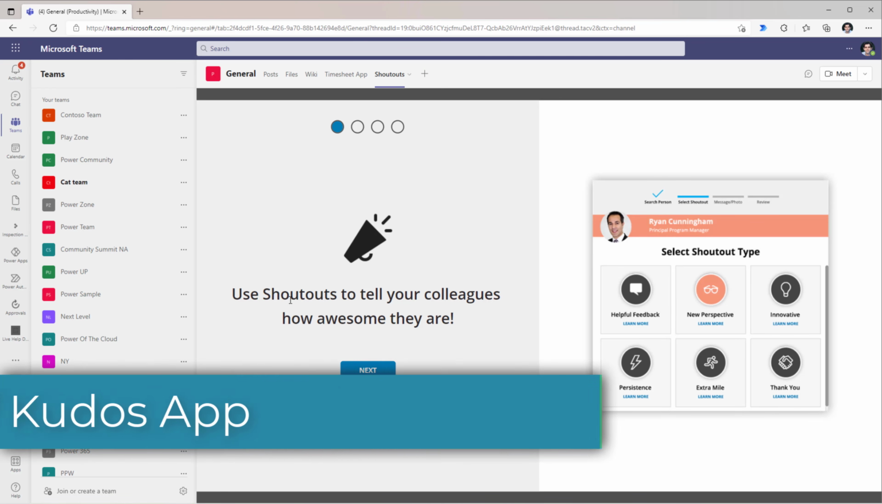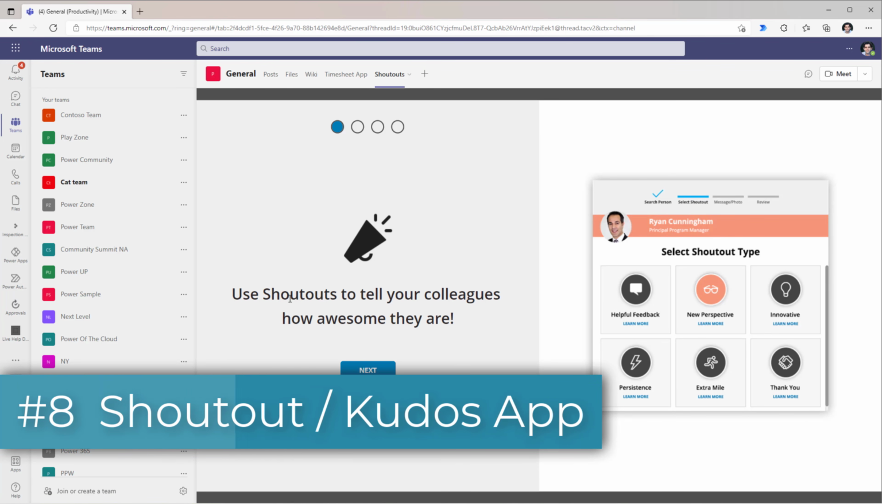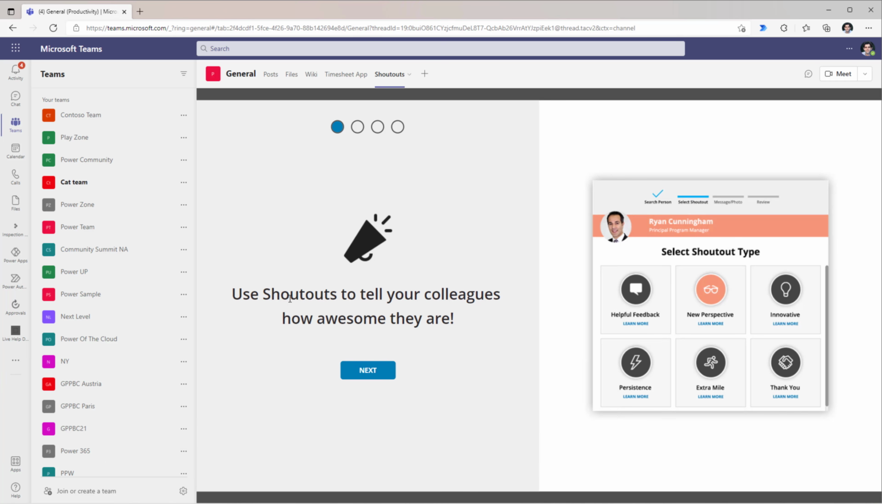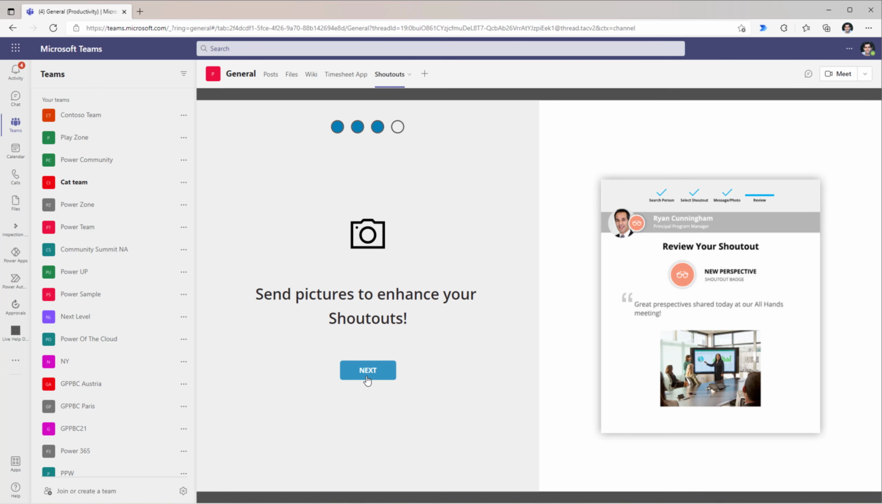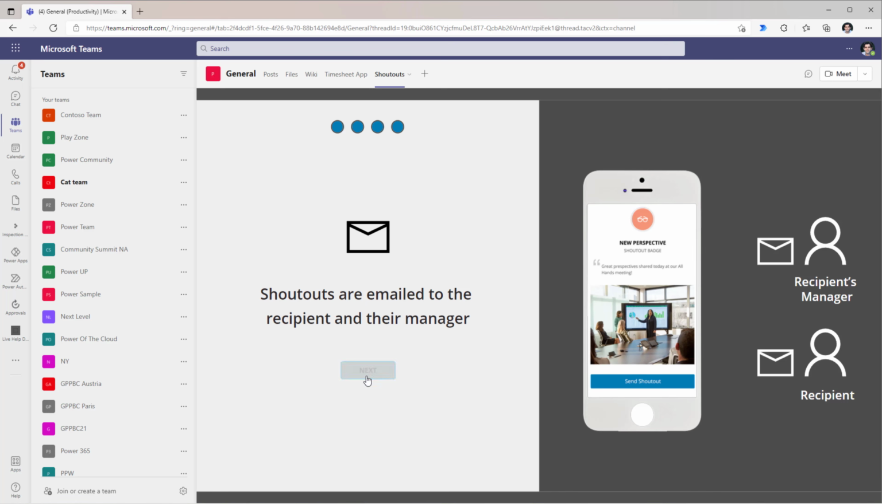The next app is a Shoutout Power App. This fun app encourages co-workers to share job-related compliments, including automated email notifications sent to the recipient's manager. The landing screen is a splash screen that walks the user through the different actions and steps they can take in this specific Power App.